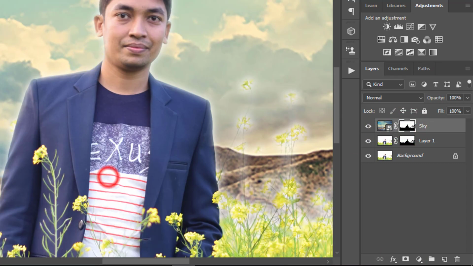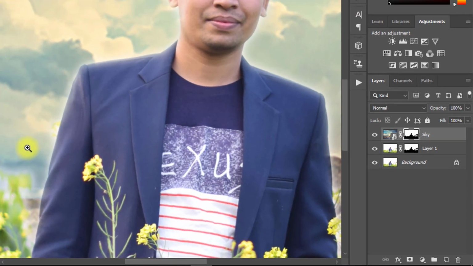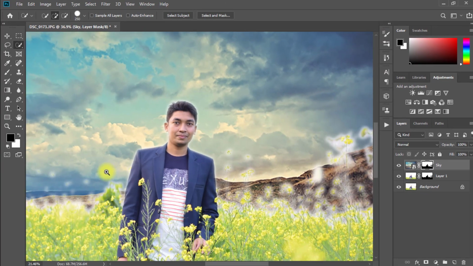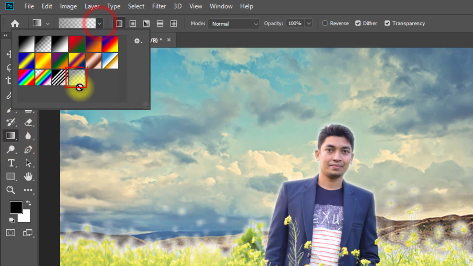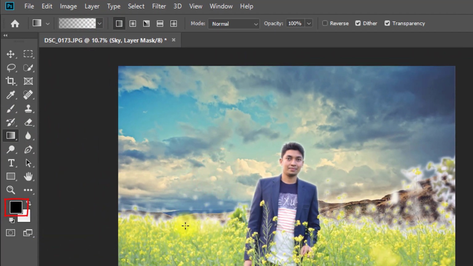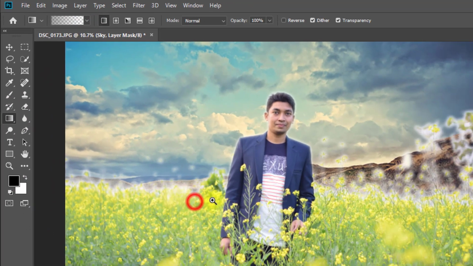Now select this sky mask option. Then select the Gradient tool and select this gradient option, and hold and drag from bottom to top so it is perfectly replaced.